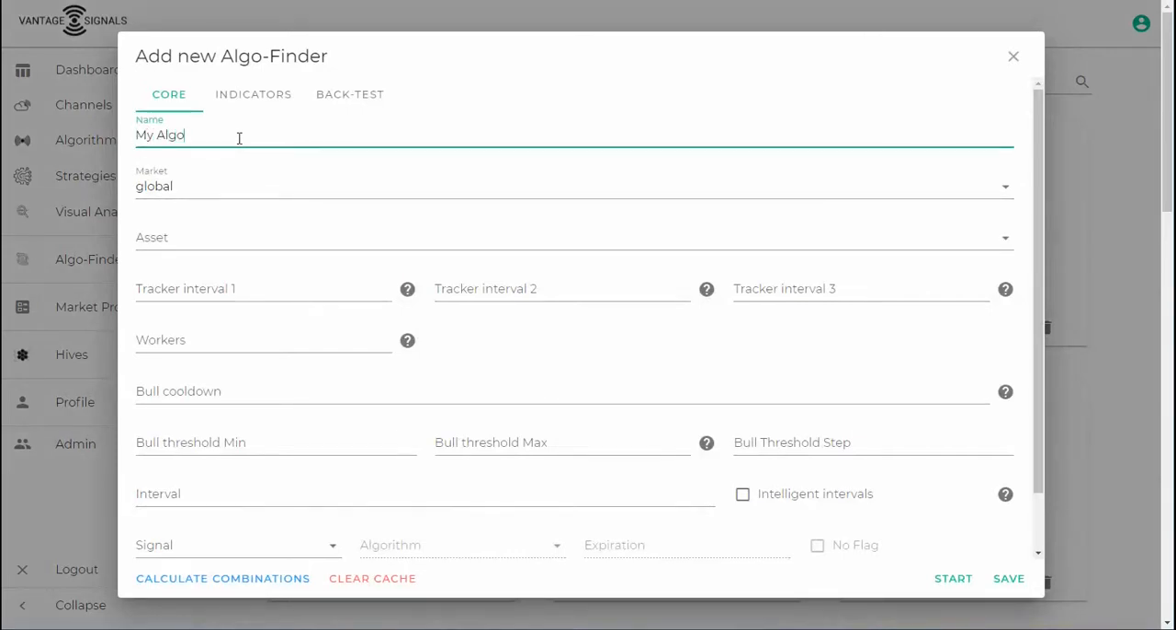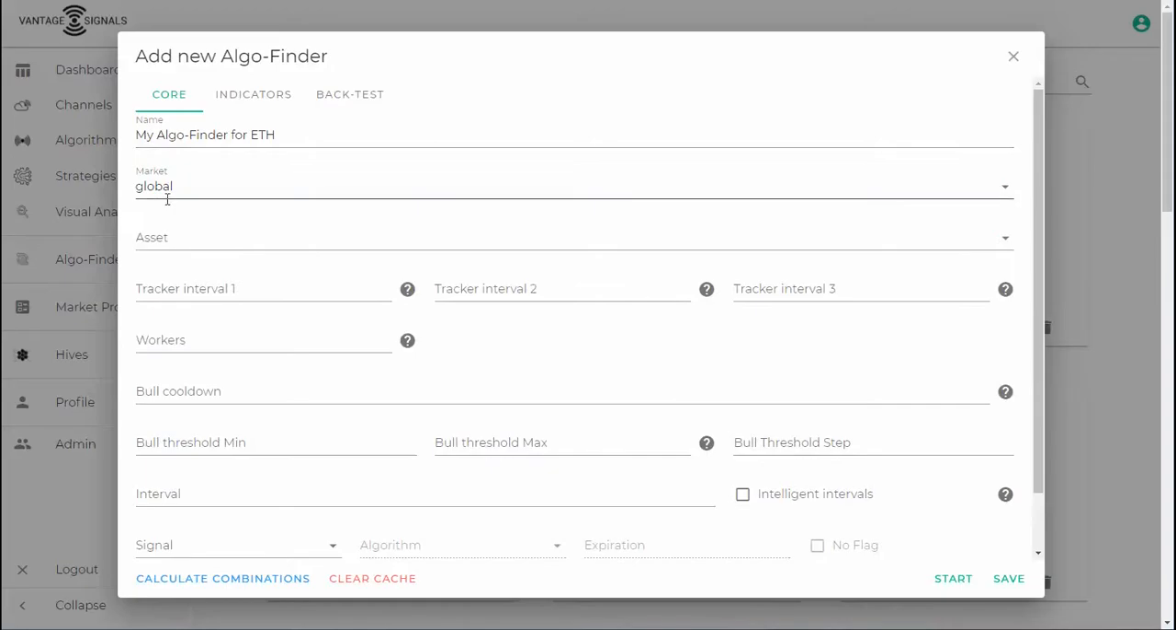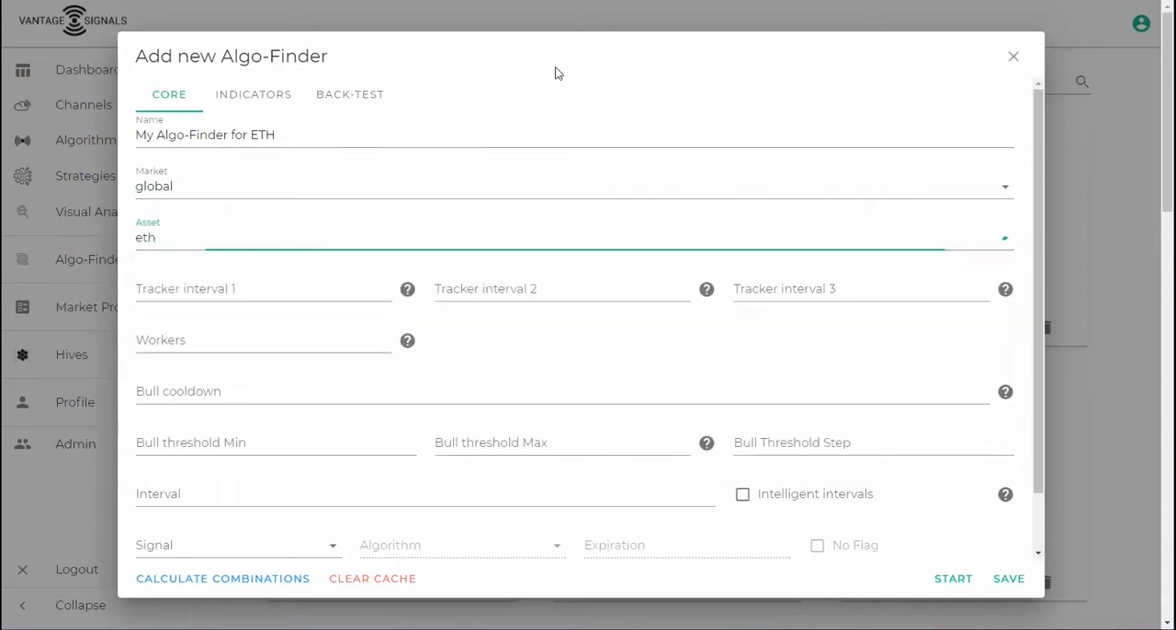First we name our Algo-Finder whatever we want. We choose a market such as global, derivatives, or a specific exchange. We can select multiple markets, and we will test them all. We can specify one or more assets as well, which would all be checked against the markets and indicators configured.